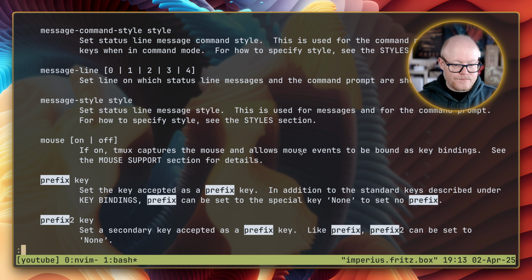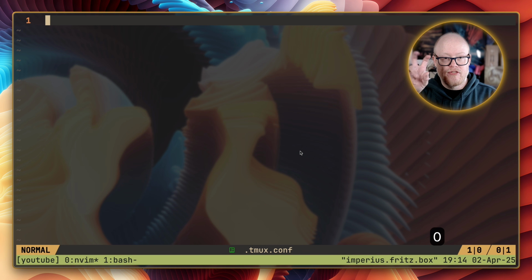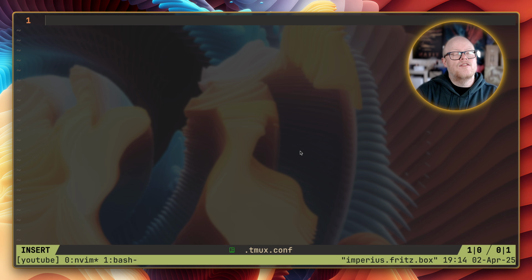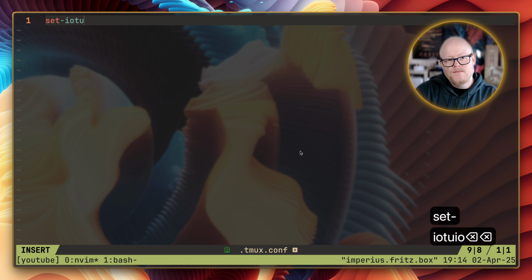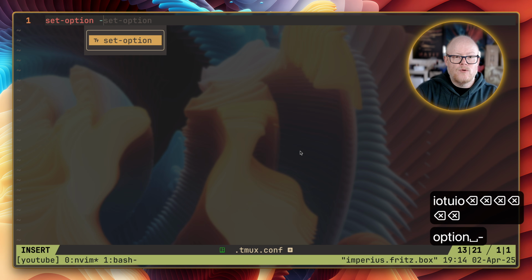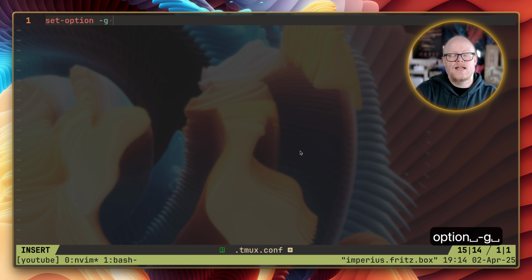So let's quickly do that, I would say. Let's go back into our 0th window here, which is our configuration. The Neovim is still running there. And let's now simply set the prefix. So we do set option, and we are using the -G key to set that globally within all sessions. We set the prefix option, and we set it to Control-A.